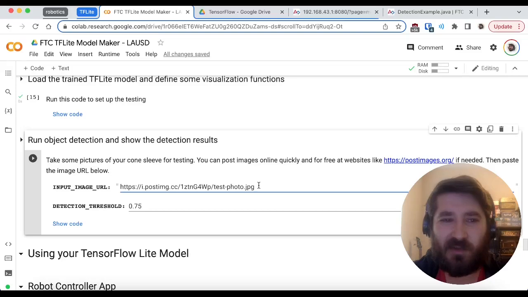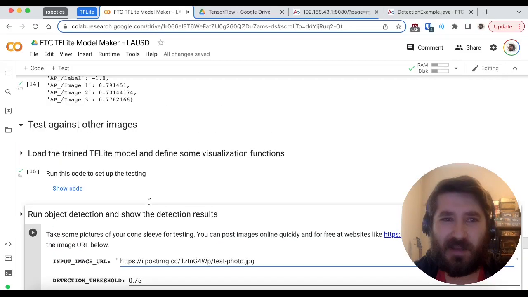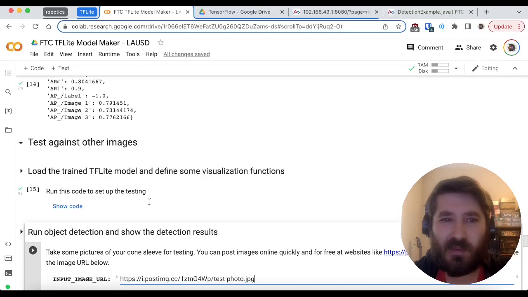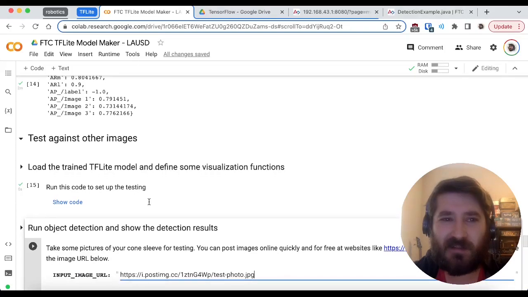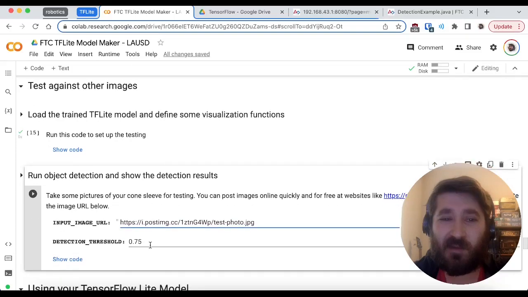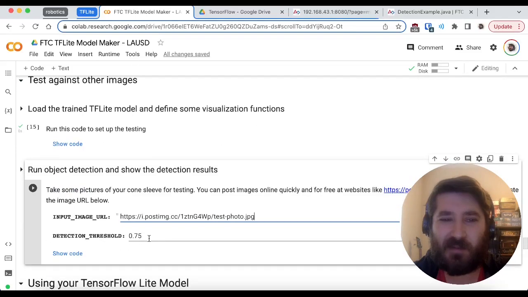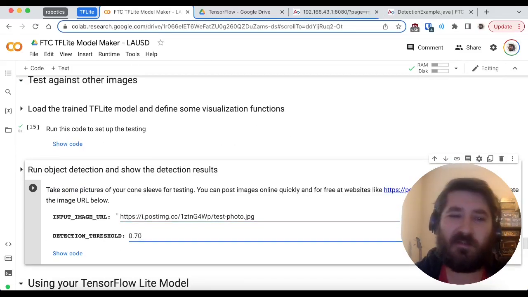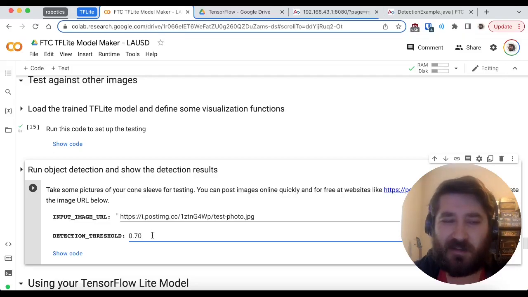So I have a test photo here that I've already uploaded. And we could set what's known as a detection threshold, so it will only tell us if it detects this object with a certain percentage of confidence. Based on my evaluation, I'm not sure if I want to see if it has a 75% confidence. That's a fairly good confidence, but maybe a 70% confidence, still pretty good confidence in what it's detecting.